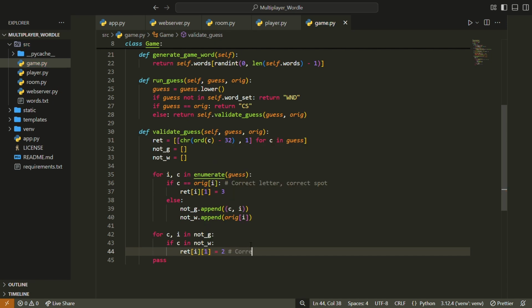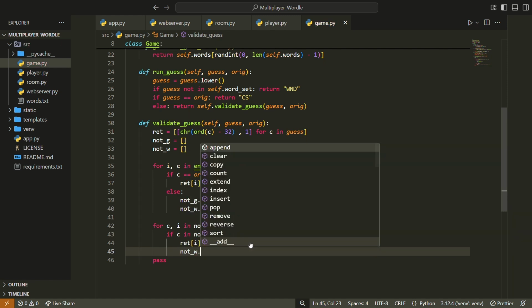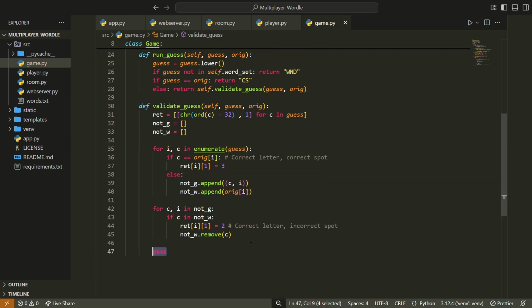Correct letter, incorrect spot. We will also remove the character from the not W list so that it does not count multiple times. Finally, from this function, we will return the ret list.